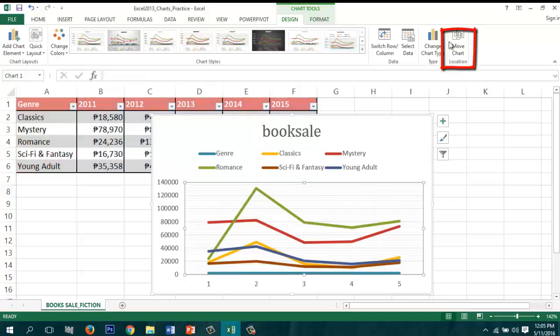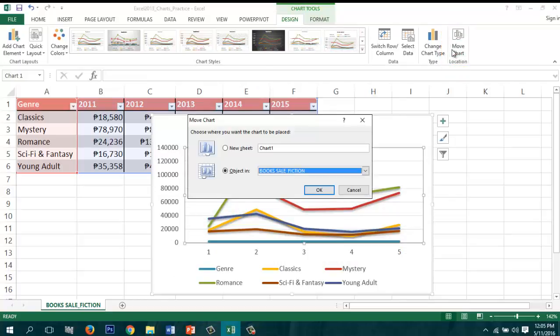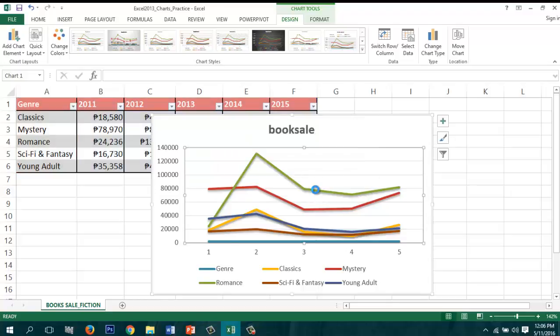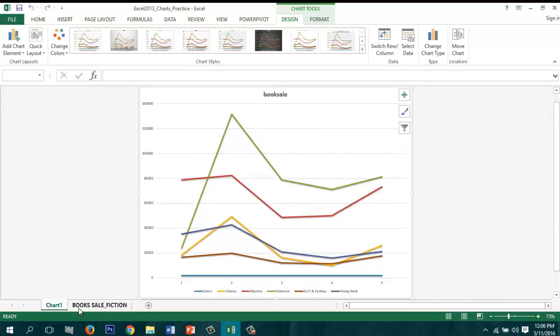The Move Chart dialog box will appear. Select the desired location for the chart. In our example, we'll choose to move it to a new sheet, which will create a new worksheet. Then, click OK. The chart will appear in the selected location. In our example, the chart now appears on the new worksheet. And we're done.